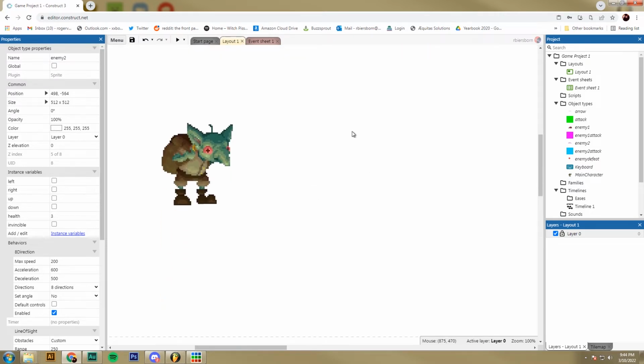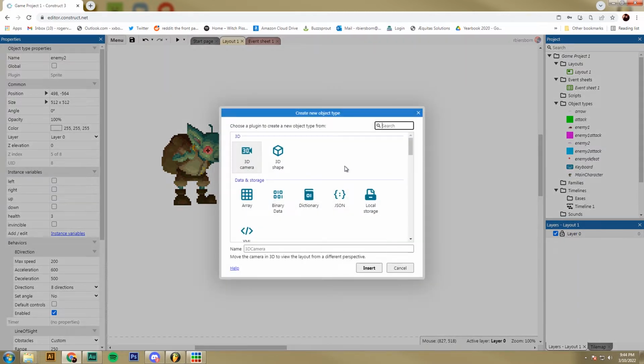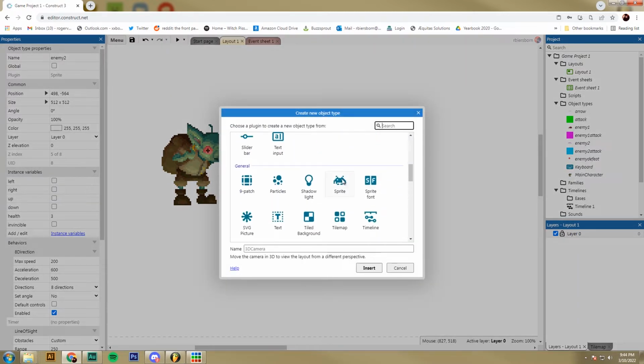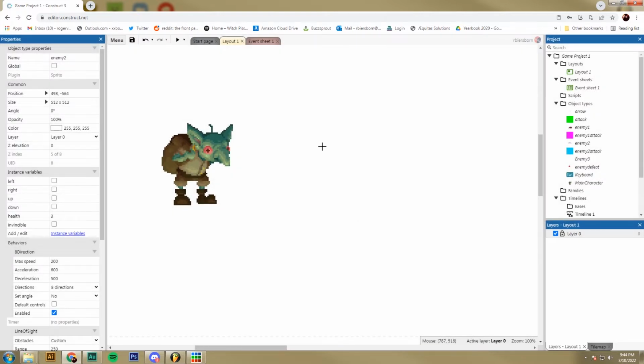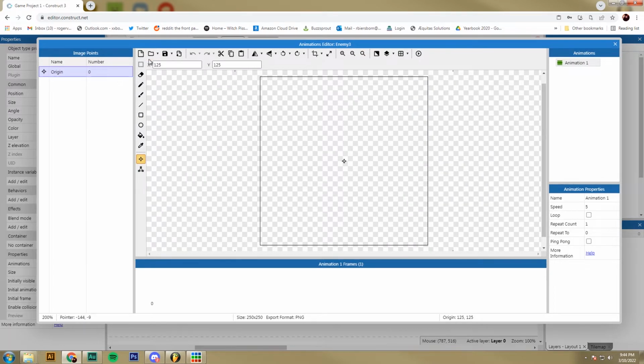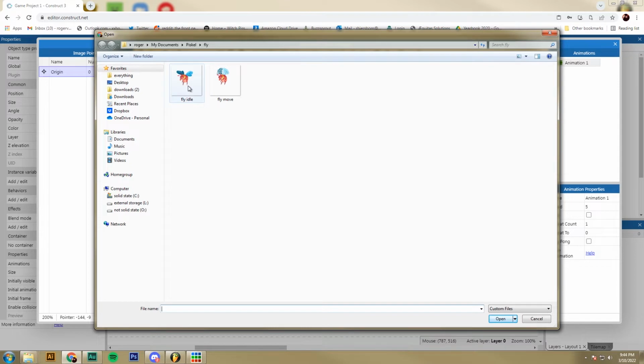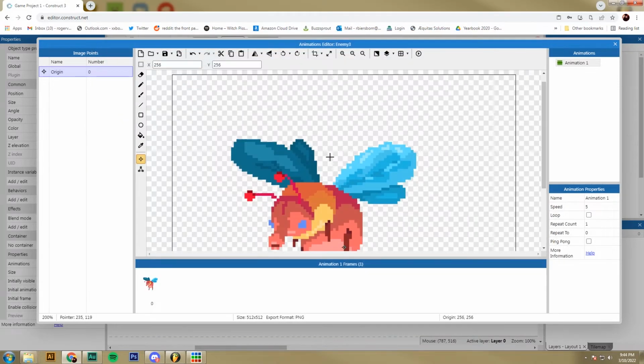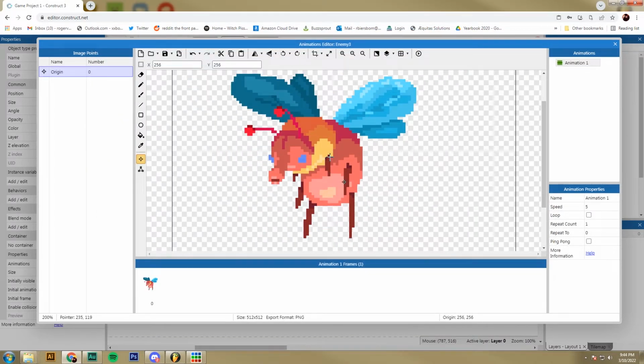And now what we're going to do is insert a new object. So I'm going to right click, hit insert new object, and click one time on sprite. I'm going to name this enemy 3. You can name it whatever you want. The name doesn't matter as long as you know what the name is. Just click insert, click anywhere, and we're going to load the sprite that we've created for our third enemy type. I'm going to use this fly. It's just the idle animation, so it's probably just going to be a still image of your enemy.